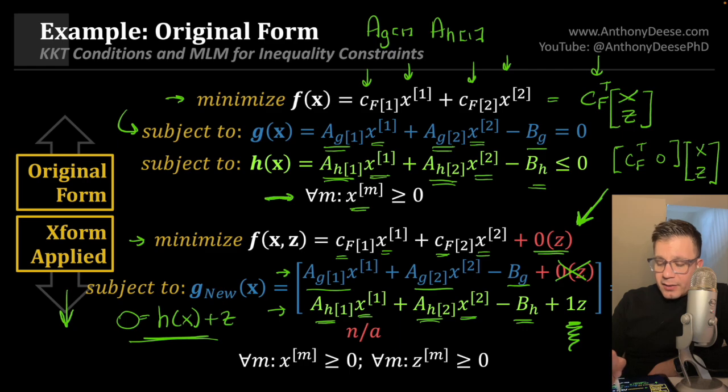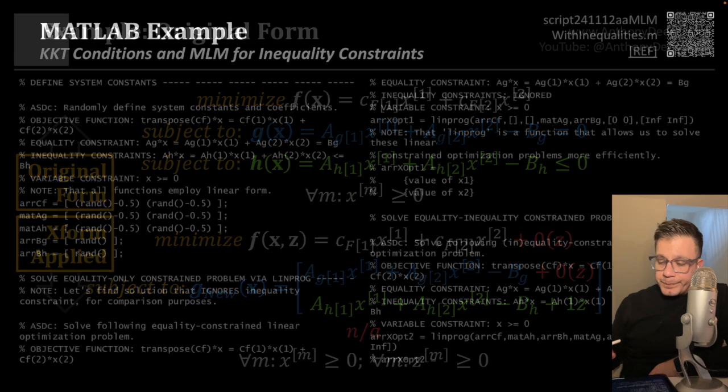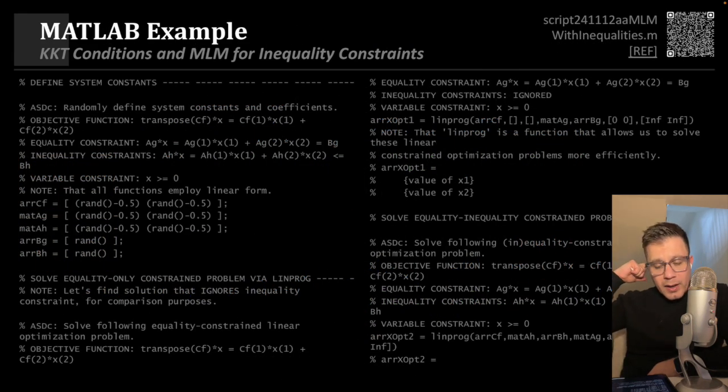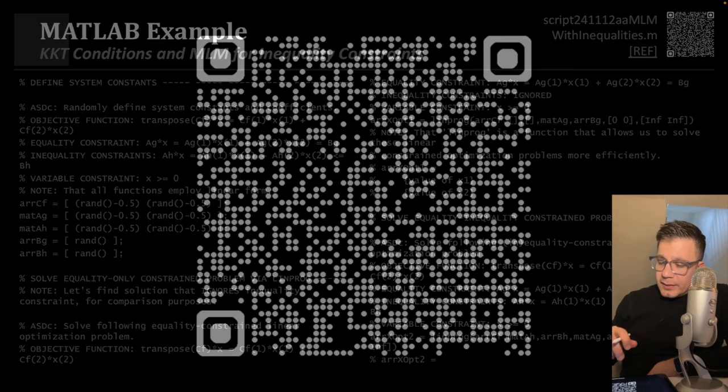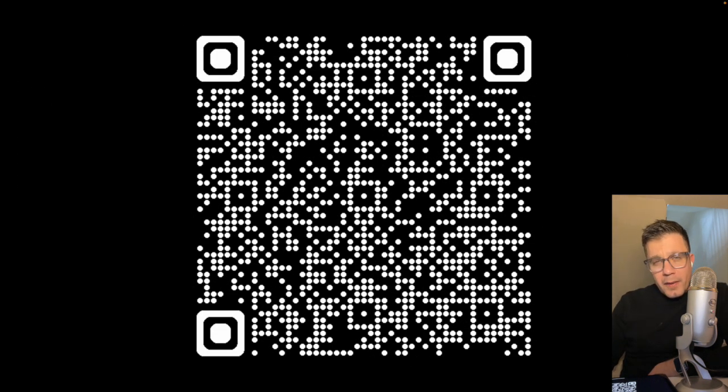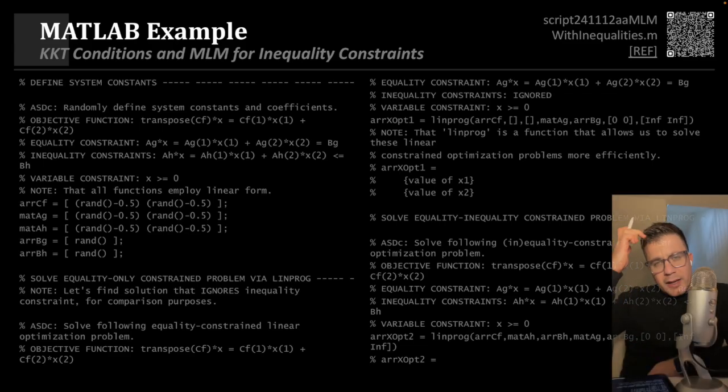Now, instead of having a single inequality constraint on the decision variable, we have two. X needs to be greater than or equal to 0, as well as z, the new variable we added, needs to be greater than or equal to 0. So here's the MATLAB code that we used to solve. Let me throw the QR code up on the screen if you want to take a look at it. I'll also have the link in the description if you want to download it that way, but I encourage you to check it out. So let's jump over to MATLAB and take a look at how we can solve this constrained optimization problem with both inequality and equality type constraints.